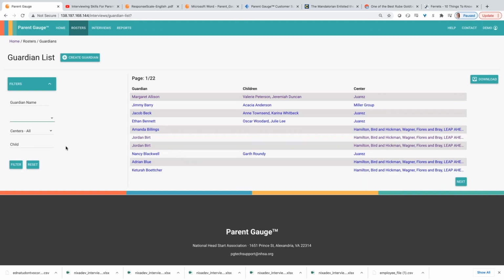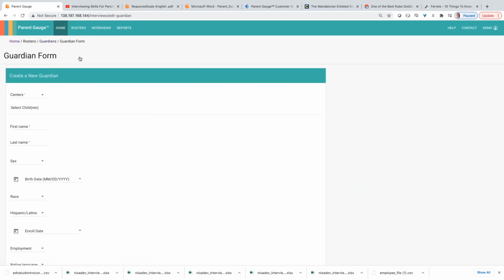Now, the association between a guardian and a child, you may notice on the form to create a new record that there is an optional field where you can make this association here. That is not necessary. You can do this, but also that association is really formalized upon the creation of the interview. So, for example, I'm going to go back to the roster.